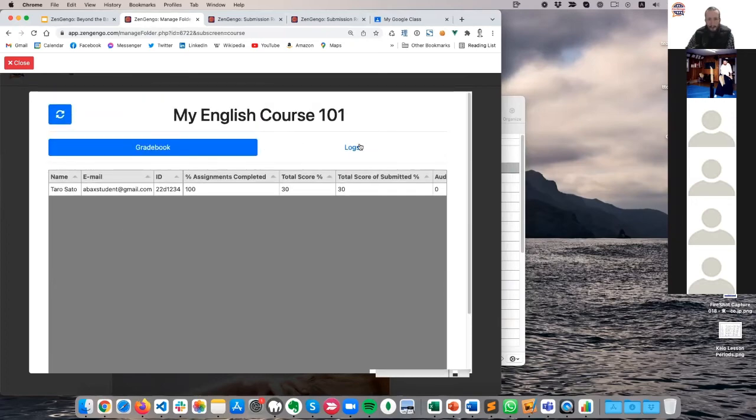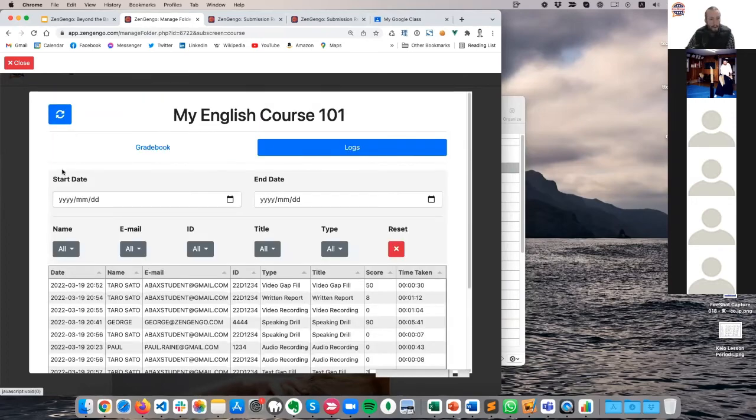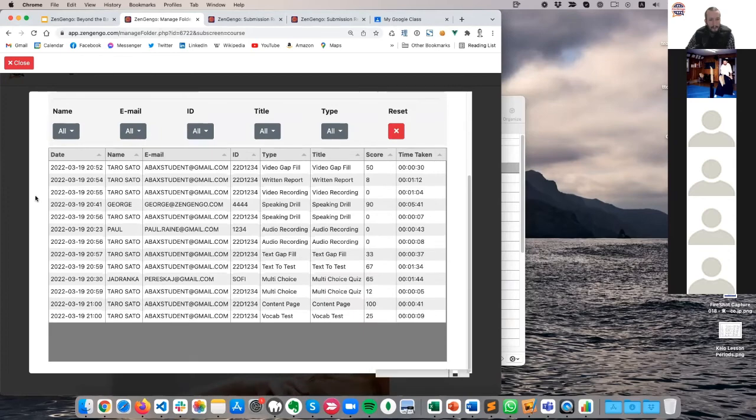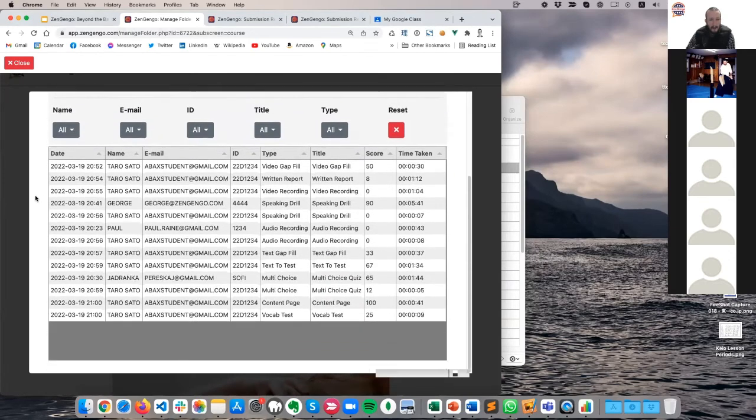I also have this option to look at logs. So if I'm not sure that a certain student submitted a certain assignment, I can find them in the logs. I can see exactly when they submitted it, who submitted it, what their email address is, what their ID is, what assignment type was submitted, what the score is, and even how long it took them to complete the assignment.